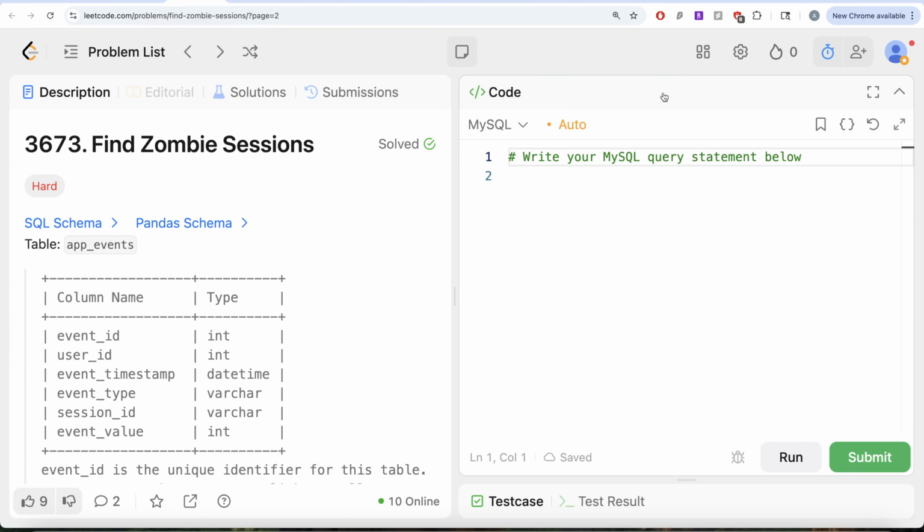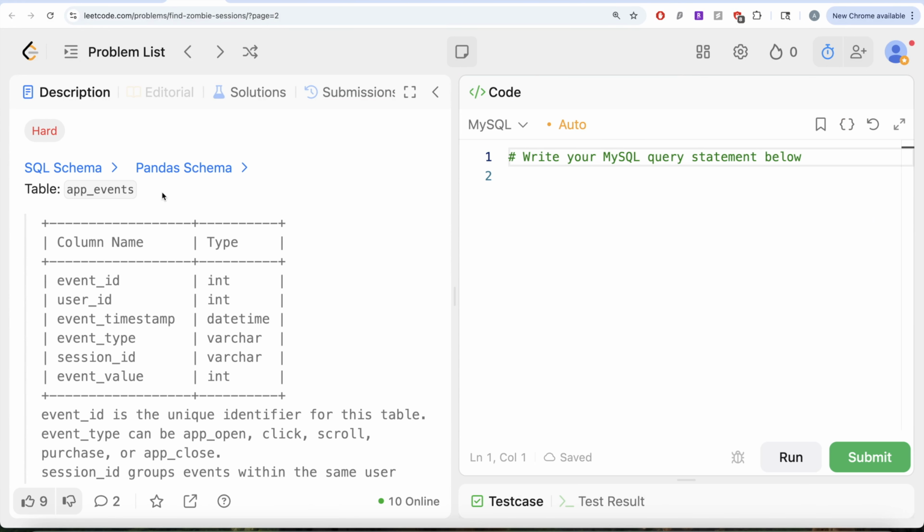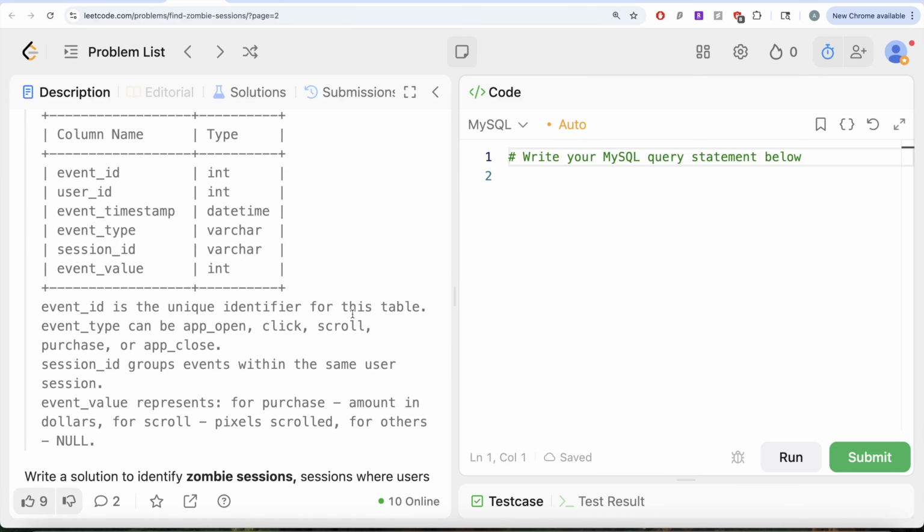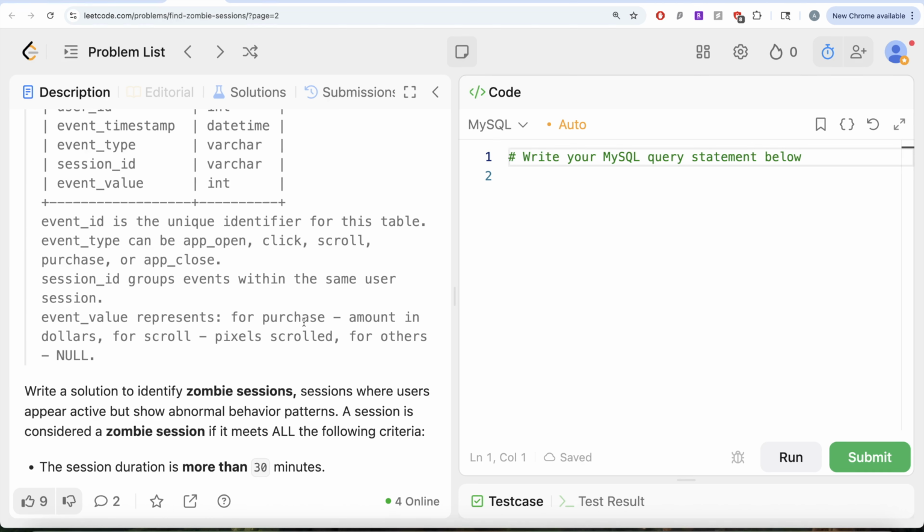Okay, the question reads, we are given a table called app events with 6 different columns: event ID, user ID, event timestamp, event type, session ID, and event value. Event ID is the unique identifier for this table. Event type can be app open, click, scroll, purchase, or app close. Session ID groups events within the same user session. Event value represents the purchase amount in dollars for purchases, the pixel scroll for scrolls, and null for others.